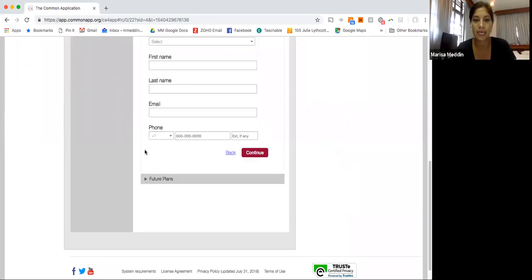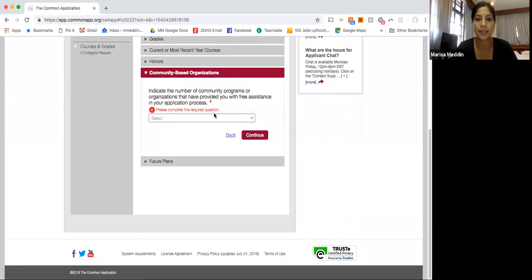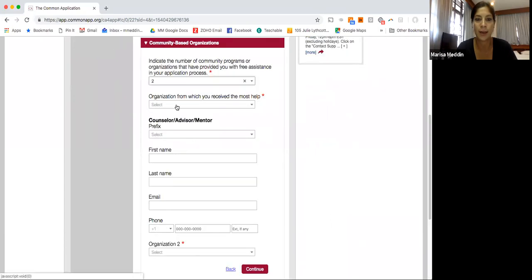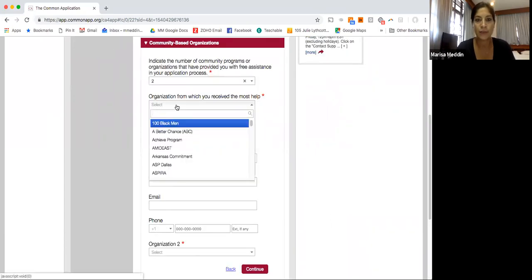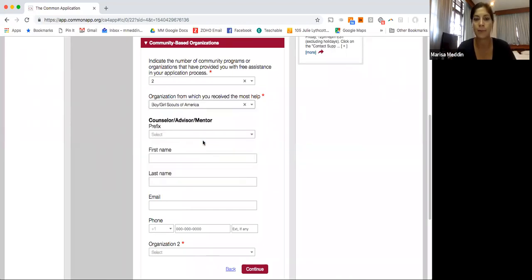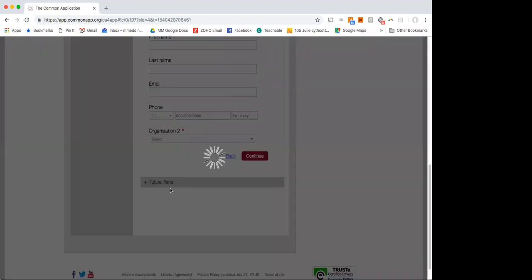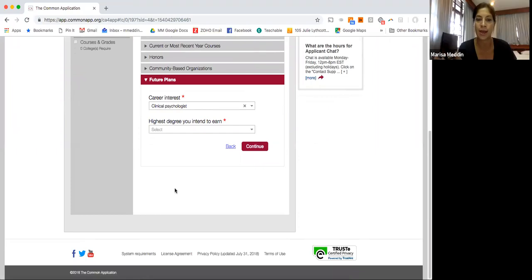Okay, community-based organizations. You can choose, oops, where I self-selected this. Again, they auto-populate for different amounts. Organization from which you received the most help. So this is where you would choose if you've had assistance for filling out the application. So it wouldn't be anything like this, but this is like if they're part of the Boy and Girl Scouts, just some of that organization information. And then future plans is where we talked about, so I won't go all back into the detail now since we've already covered it, but that's where that would go.